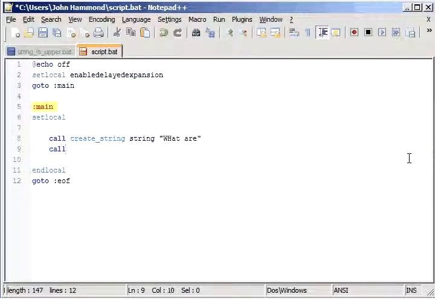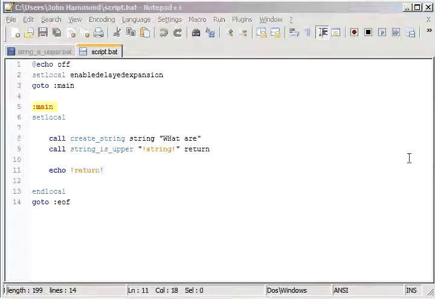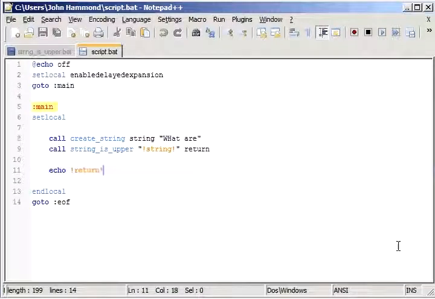Now, if I create a new script, I'll call mine script.bat, and then we'll call our string is upper once we've got a string to work with. I just created one. I'll call it string, and it's just going to be "what are", for some reason. I decided not to finish that sentence. I left it up to you guys to decide whether or not this sentence is perverted or not. It's all up to you. What are? It sounds like Shakespeare.